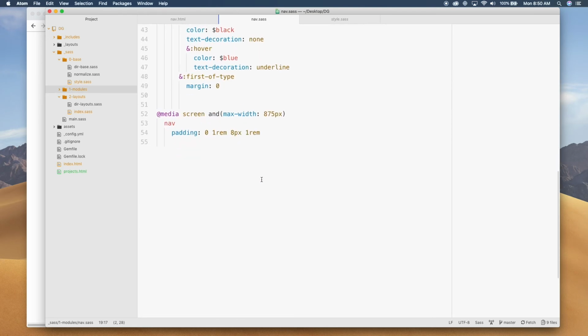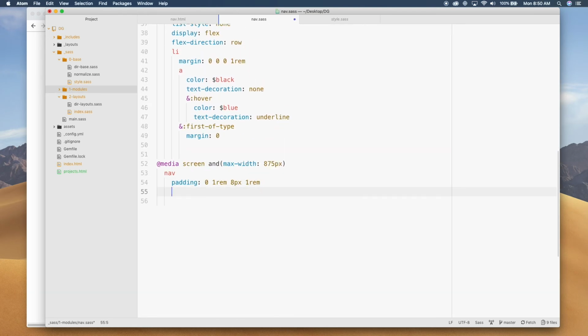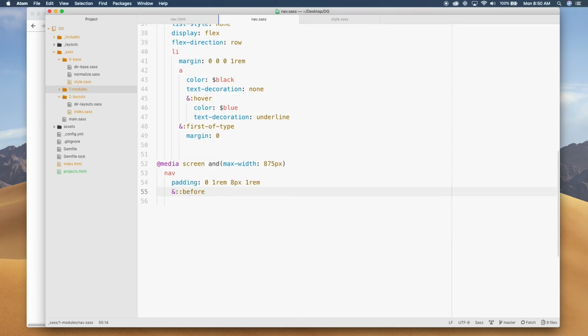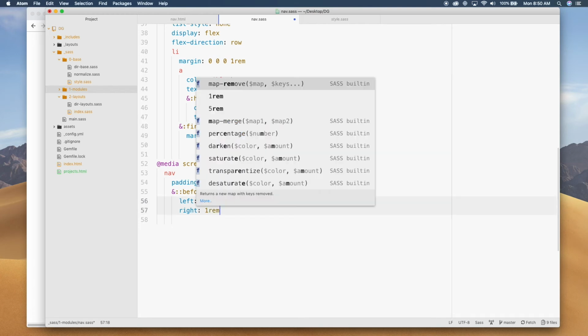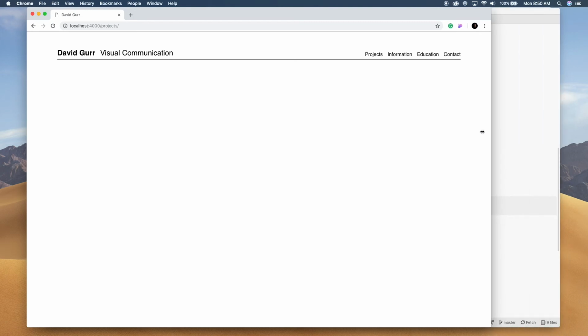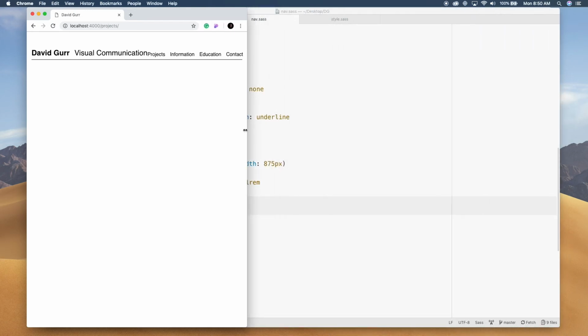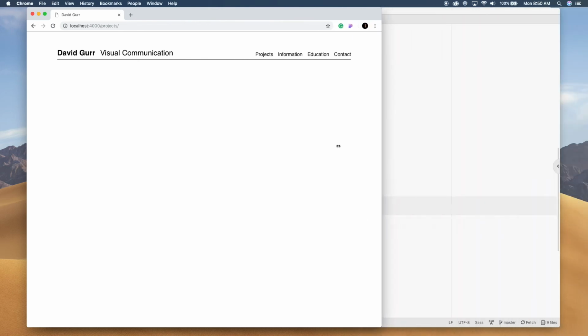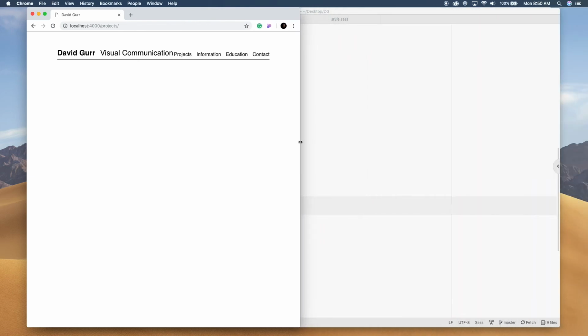And then when we break, the before needs to change from this to 1 rem, and now that's looking right, and that breaks well as well. Okay, so if we come down here, we know our navigation needs to break a little soon.